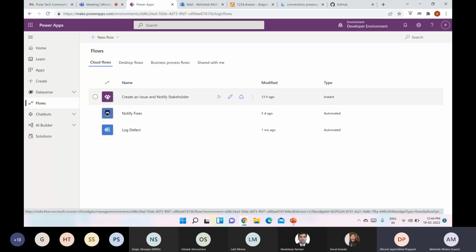I will show you. I'll create another app and show you how we can trigger it. It's very easy. Most of you, if you're already working on Power Platform, will be doing all these things on a day-to-day basis. Okay, and this notify fixes will get triggered whenever an assigned issue gets closed. Okay, so let's get into the first thing, create an issue and notify the stakeholder.